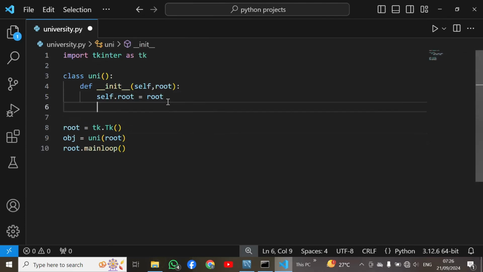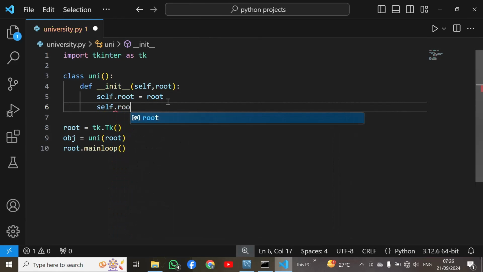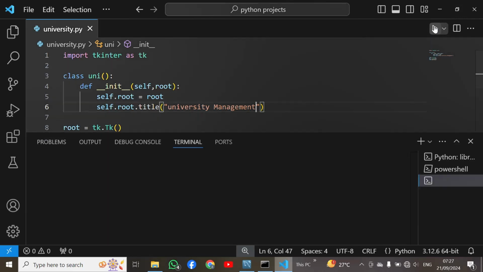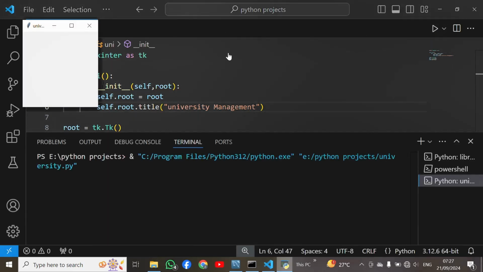So I will go next, and I have to set a title for our user interface window or root window. So here I have to use self dot root dot title. So this is university management. I will save it, and now I will execute the project to show you the output. And after a small while, this is our output.